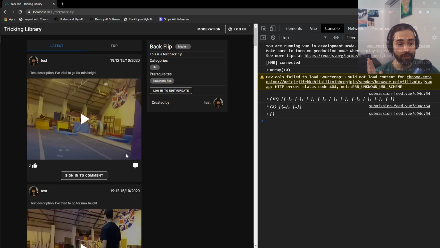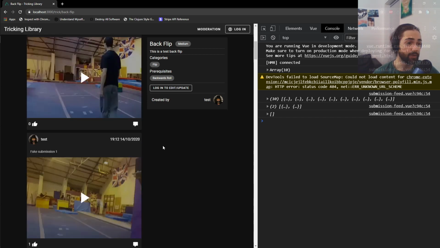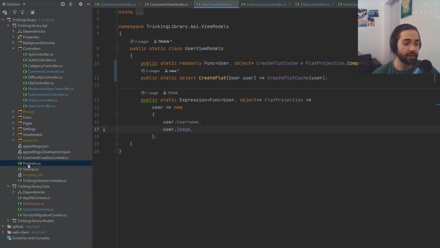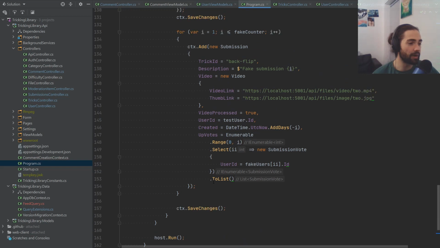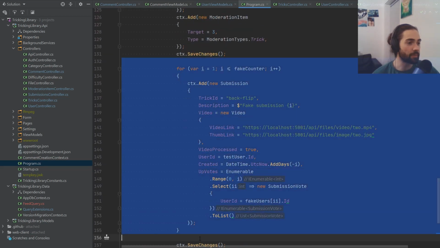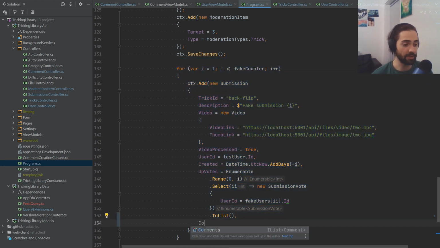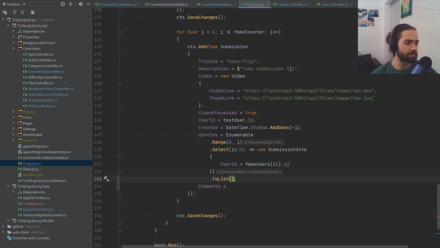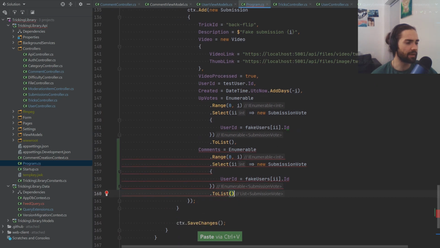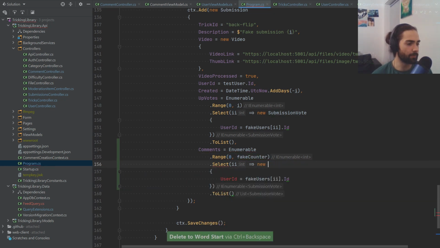As with all the other stuff, in order to test our comments, to make it a lot easier, we're gonna make some seeds, okay? So let's go ahead back into here. Let's go into program, and at the bottom, wherever we were doing all of this malarkey here for all of these submissions, what we're going to do is add a bunch of comments as well with which we can play around with, right? We are just going to copy this bit here, enumerable. Let's put it here. As it goes for the range, we're just going to create 20 comments. This is going to be a new comment.